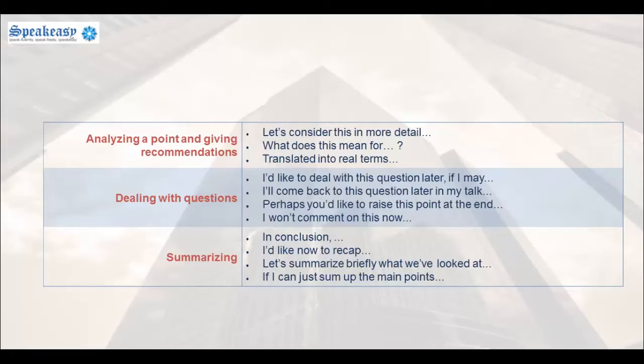And some useful phrases for summarizing. In conclusion, I'd like now to recap. Let's summarize briefly what we've looked at. If I can just sum up the main points.